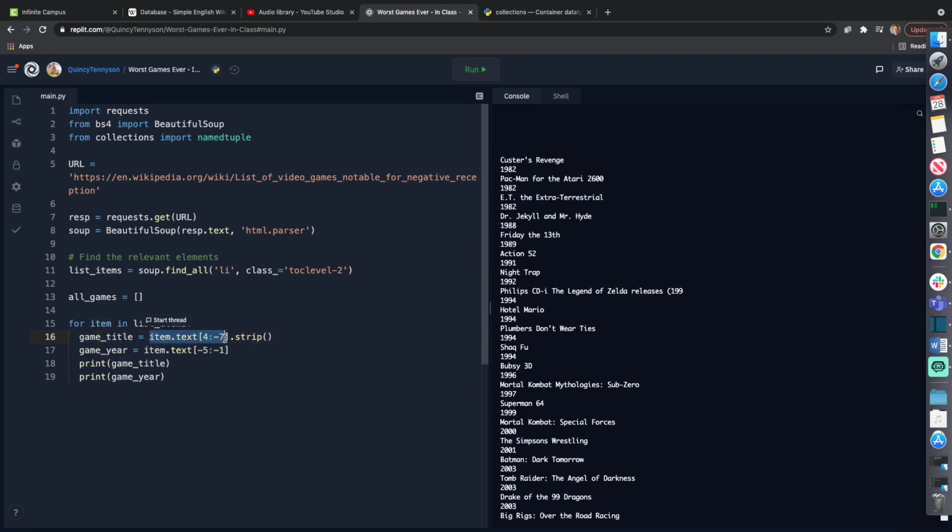From that, it's pulling out the text using a slice. It's stripping off the white space with the strip method. And the same thing's happening with the year. We're just taking a slice of that data and storing it in game title and game year. But then we're not really doing anything with that information. We're just letting it float off into the ether, and all we're doing is printing it.